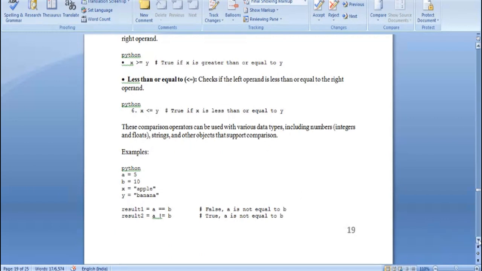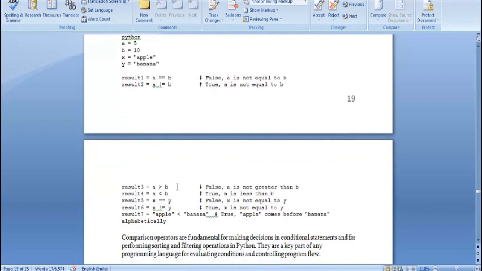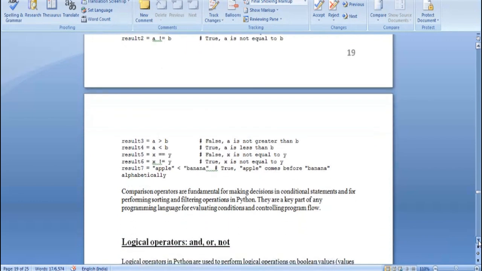Suppose this is an example of comparison operators. a equals 5, b equals 10. See, Python internally assumes this is an int and this is a string. Result 1, a equal to b, true or false? It's false, because with double equal, these two are not equal. a not equal to b, yes, true, because 5 is not equal to 10. Okay, a greater than b, a less than b, these also. So these are all the things. Okay, that's about the comparison operators.